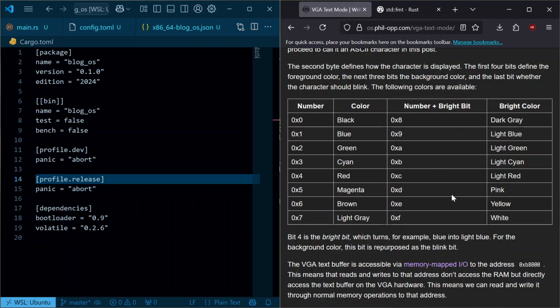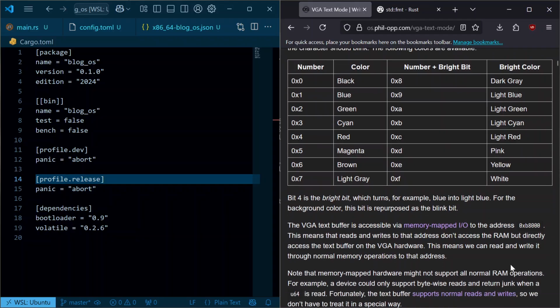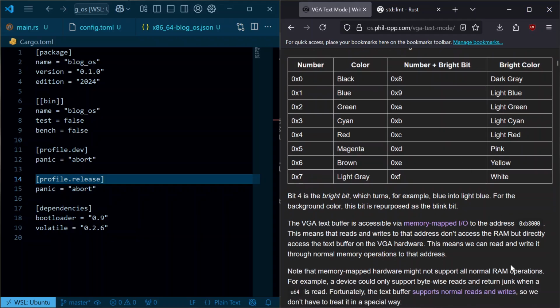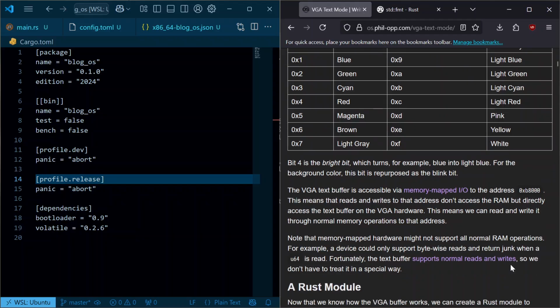Black corresponds to dark gray, blue corresponds to light blue. These are the brighter colors for each one. Bit 4 is the bright bit, which turns, for example, blue into light blue. Yes, that's it. You just comprehended that.